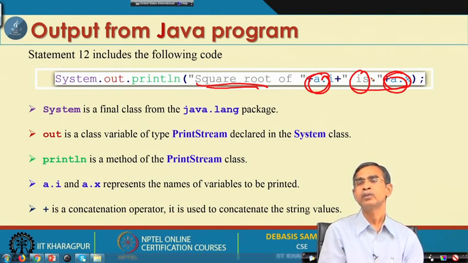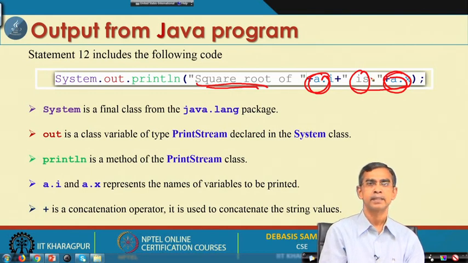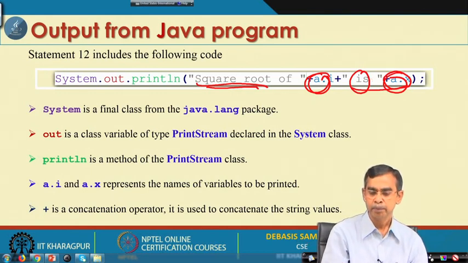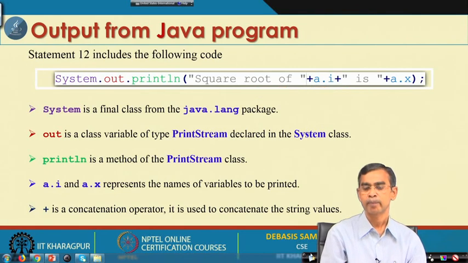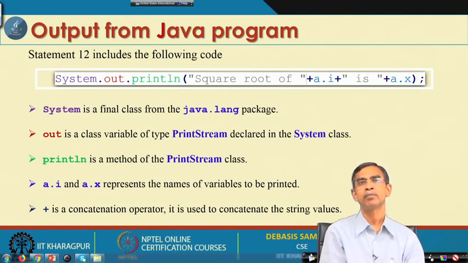And if you want to use multiple arguments, all the arguments should be separated by a plus sign. So, in this case, this plus this means this argument plus this argument plus this argument, and so on. This is the basic syntax of System.out.println. In the java.lang package there is an out, a class variable, of type PrintStream, and this PrintStream is declared in the System class.